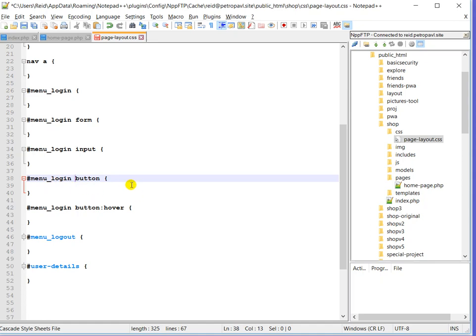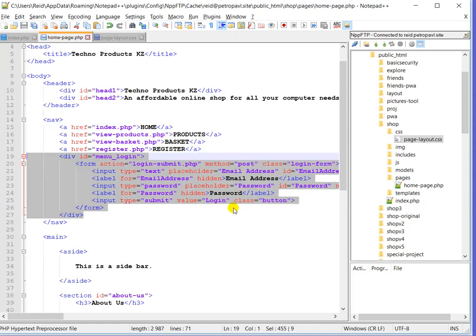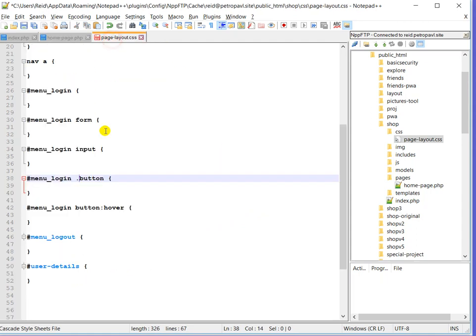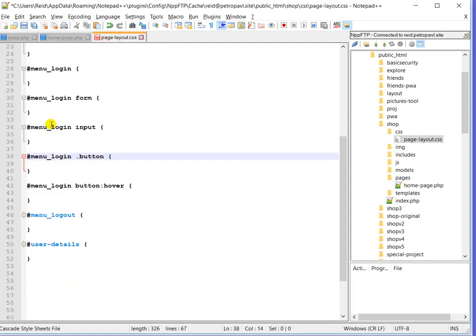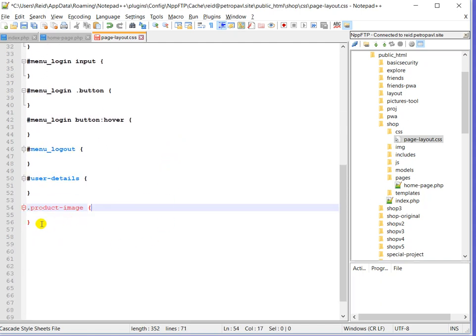That should have been menu login dot button actually, because it's a class, I guess. Okay, so later on, we're also going to have images for our different products. So those I'll give a class called dot product image. Of course, in practice, you will have to add extra selectors as you go through your project.